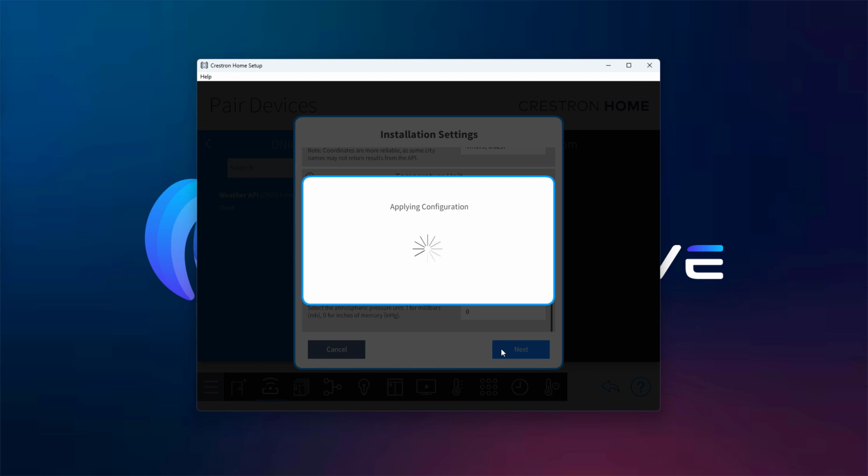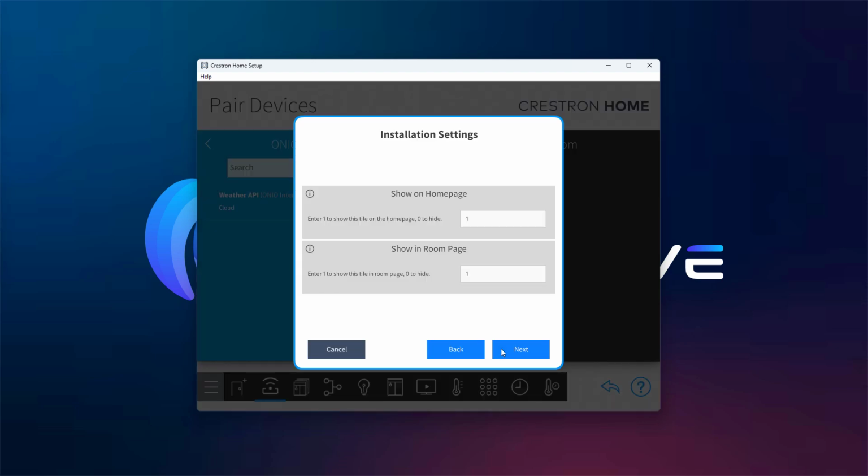On the next page, you can choose whether the weather tile should be visible inside the Crestron Home app. If you prefer not to display it, the driver can still be used entirely in the background, functioning as a data trigger for automation. For example, you could configure a rule that disables the irrigation system when rain is detected.